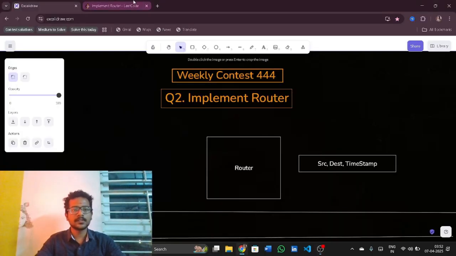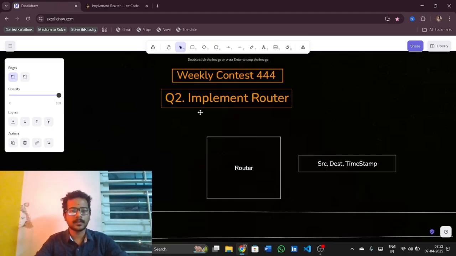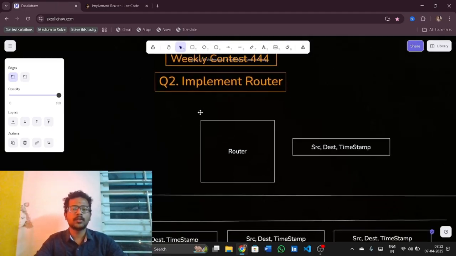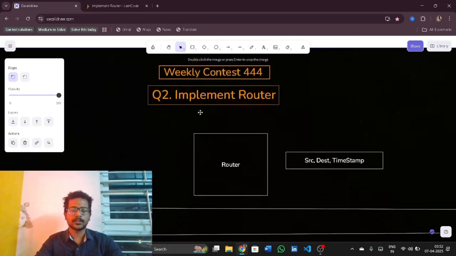Hello everyone. Let us now discuss how we can solve this problem, Implement Router. First, I'll explain what the router is, what these packets are, and also what is given in the question.